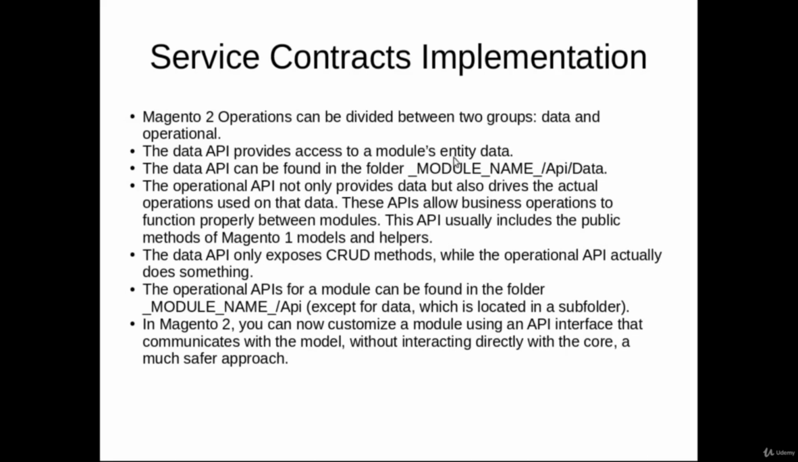Now, data API provides access to a module's entity data, and this means that the data APIs here are the CRUD operations for the customer API, and the customer is the entity. So Magento's default APIs for the customer entity provide you CRUD operations, where CRUD stands for create, read, update and delete. These types of operations are allowed by data APIs, and data APIs can be found in your module's API folder and inside the data folder, as we have shown you.